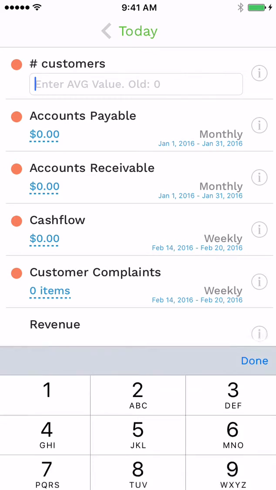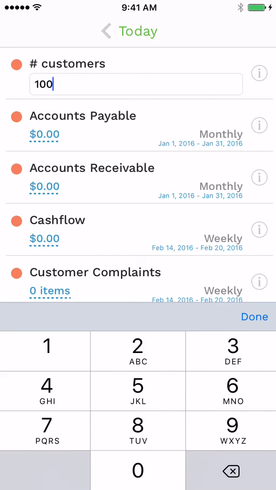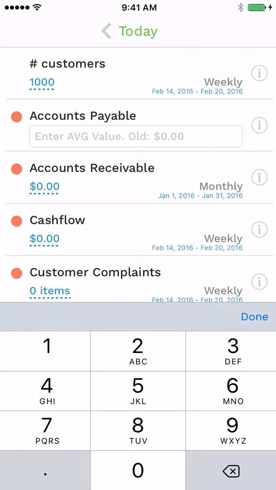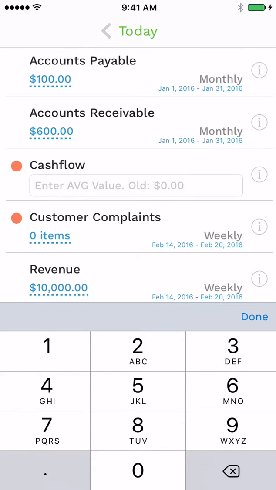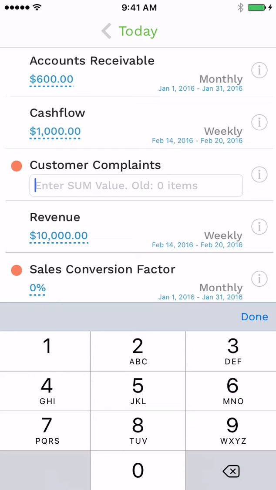So first off, let's go ahead and put in our number of customers. If you remember, we're a small retail store, so we're going to put in 1,000 customers last week. Accounts payable, we owe $100 right now. Accounts receivable, we had 2 checks given to us this week, which totaled $600, which we haven't been paid for yet. Cash flow, we have $1,000 in the bank. 2 customers complained last week.